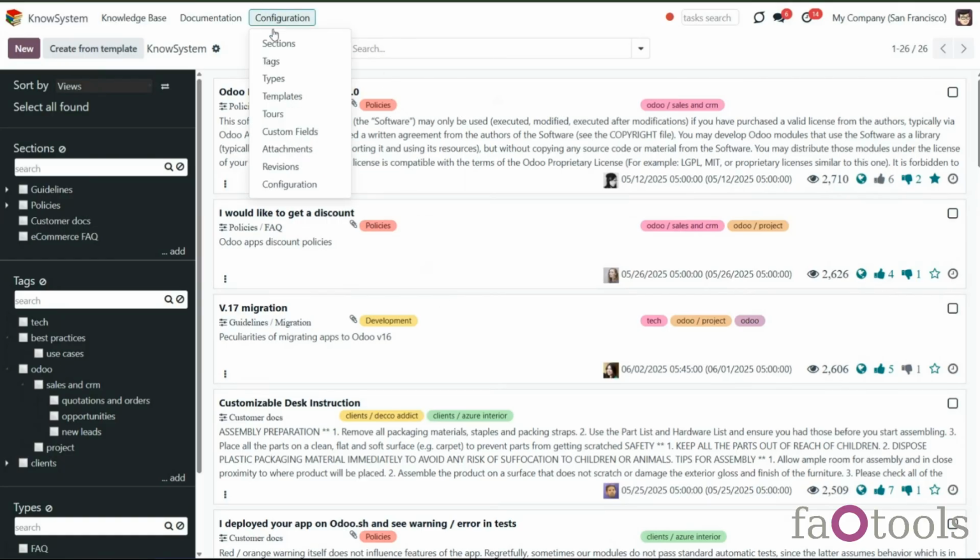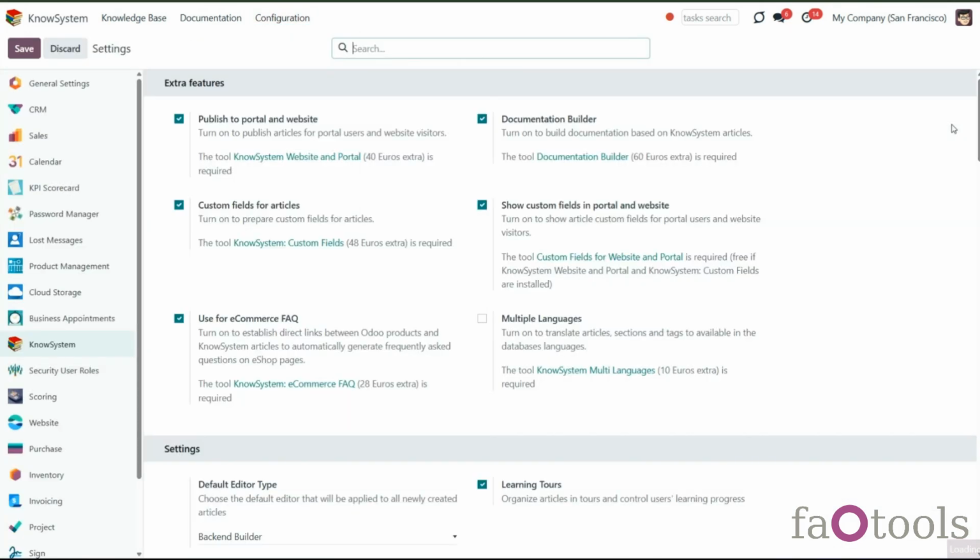The module KnowSystem also has some add-ons, which can be very useful. We have already seen some of their features, and now it's high time to find out more about them. Let's start with the add-on KnowSystem website and portal. It allows adding your articles to the portal and on your websites, and to use the standard Odoo website builder that provides a wide variety of templates and tools for editing articles and making them presentable and user-friendly.